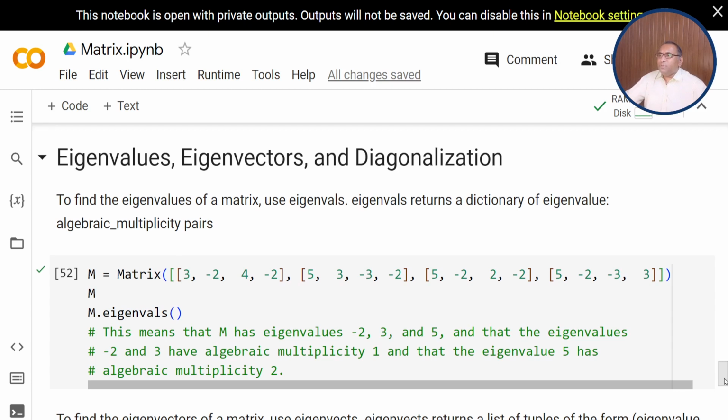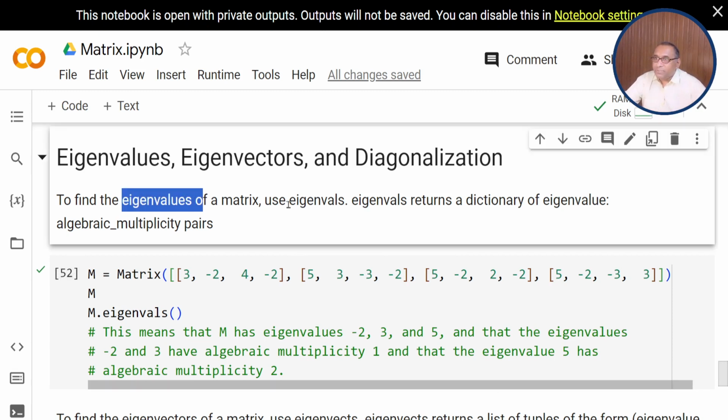If you want to find the eigenvalues, eigenvectors and diagonalization, this is also possible by using some syntax in Python. To find the eigenvalues of the matrix, we will use eigenvals. This function returns a dictionary of eigenvalue, algebraic multiplicity pairs. Let's see how this will appear.